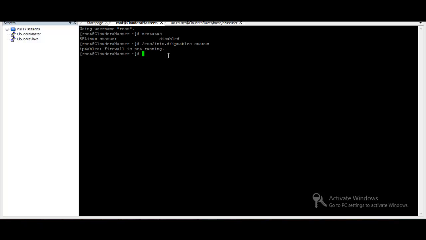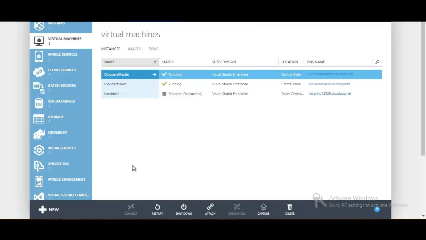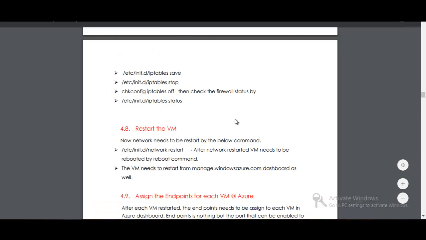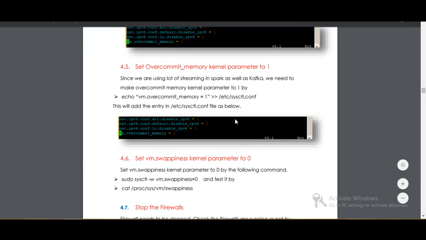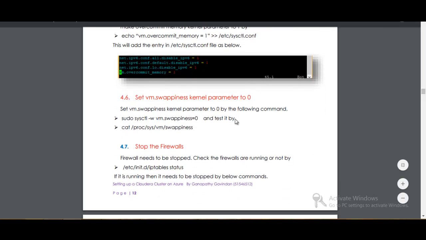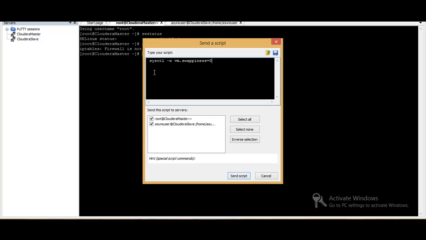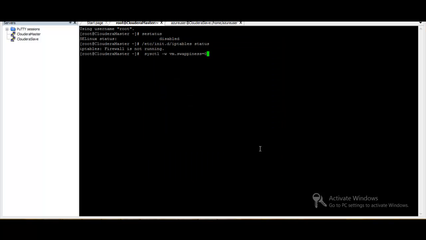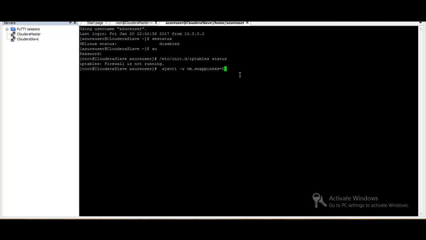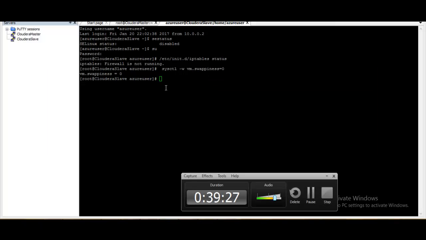One more thing which Cloudera recommends is the vm.swappiness. So you can set it to 0 or 1. To set the vm.swappiness to 0 in this case, we need to enter the command. So vm.swappiness is set to 0.